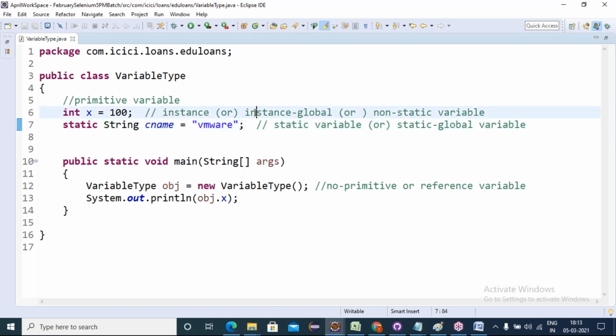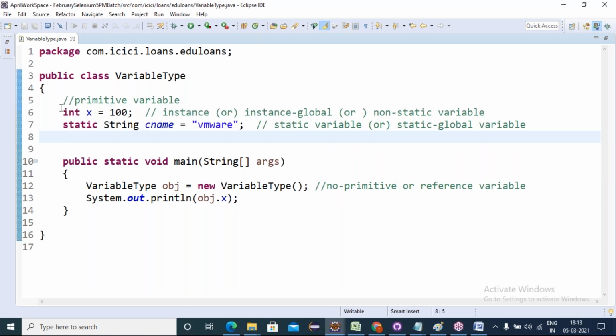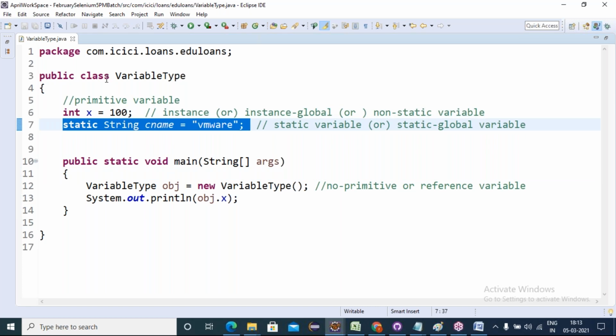Why I'm saying instance global and static global is because instance and static variables can be accessed anywhere in the project. Anywhere I can access this. In any method of this class I can access them. That's why I'm saying instance global and static global. Now, I have shown you defining a primitive variable as instance and as static. Both are defined inside the class, outside the method.